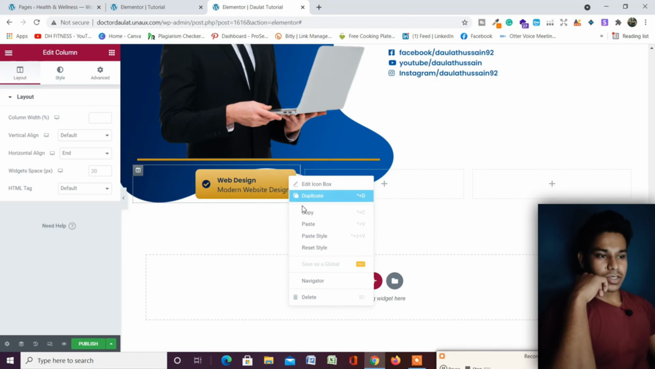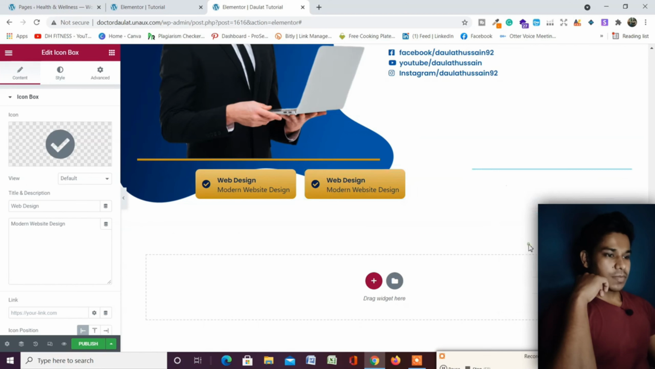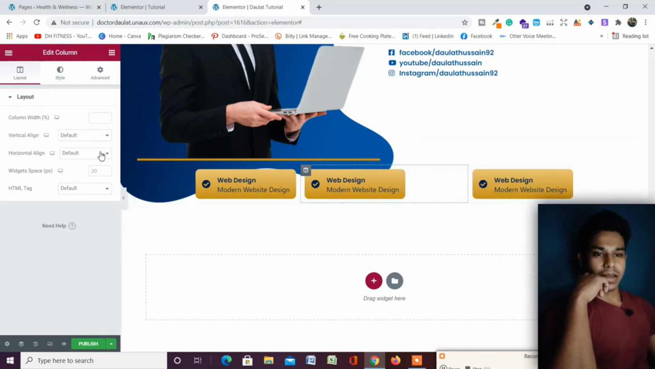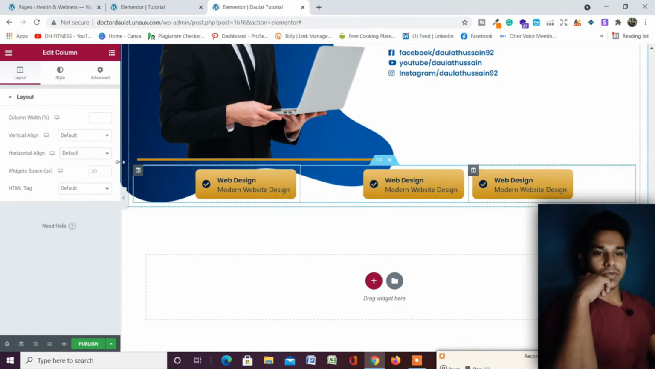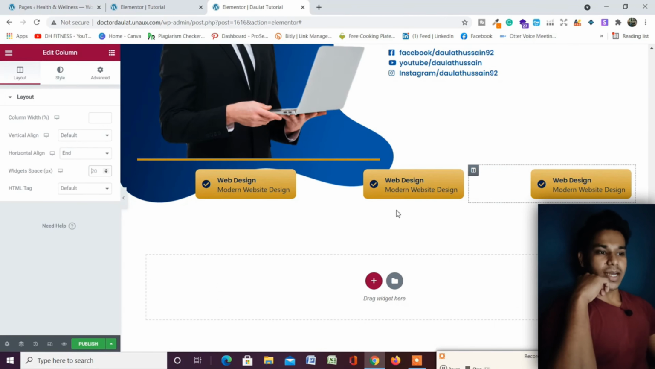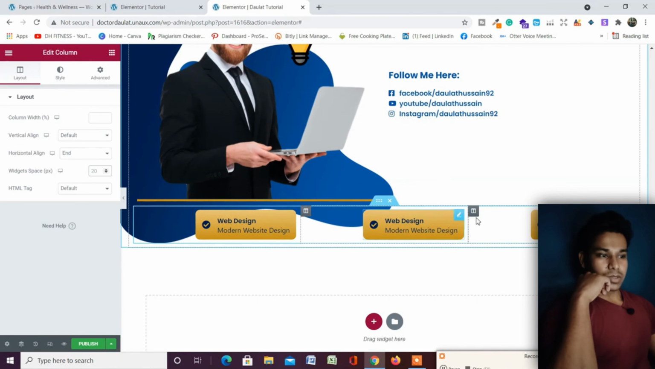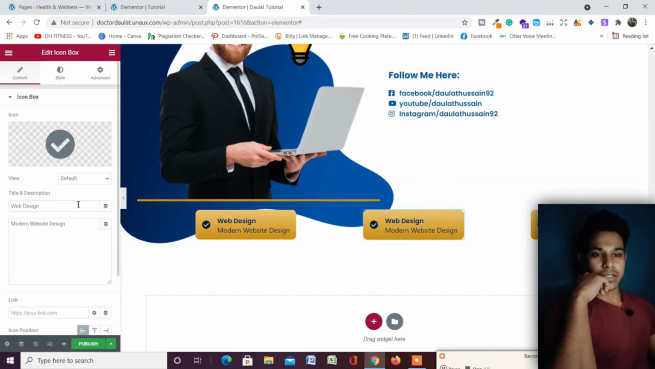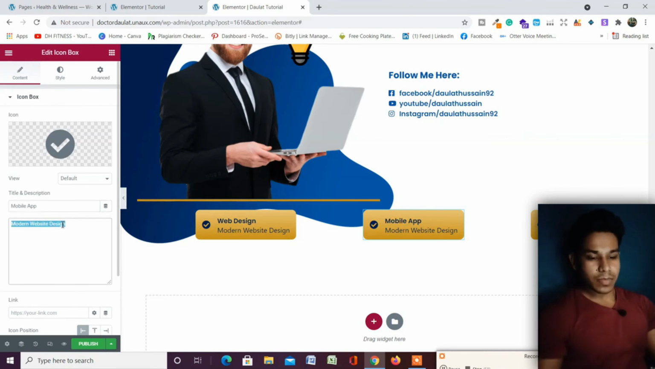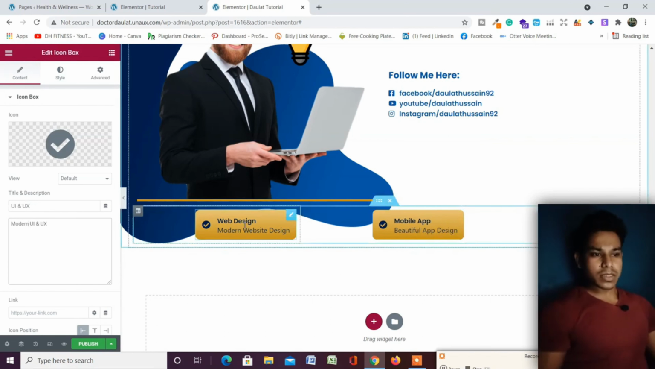So let's copy the same section, copy and paste. So select this container, vertical alignment, horizontal alignment should be end, and this is also not going to be center, and it's totally up to you as per your designing, the way you want to display. So we have to simply remove this text. So click on this, come to this container section, and here I'm going to write beautiful app design.